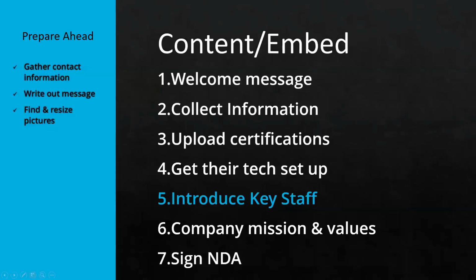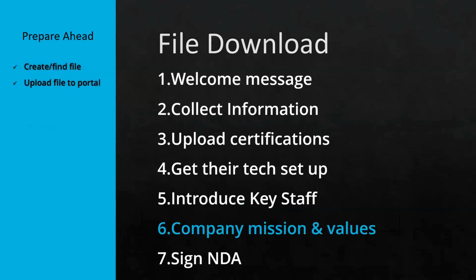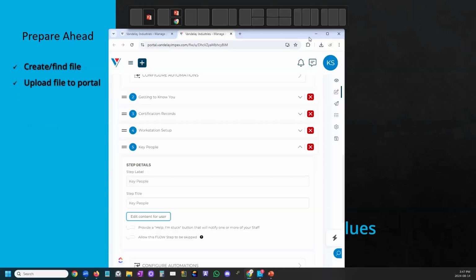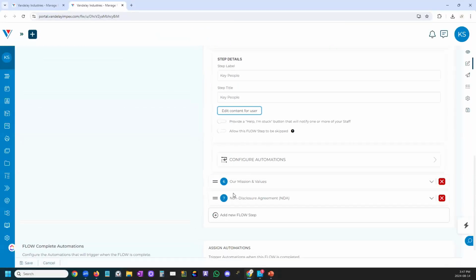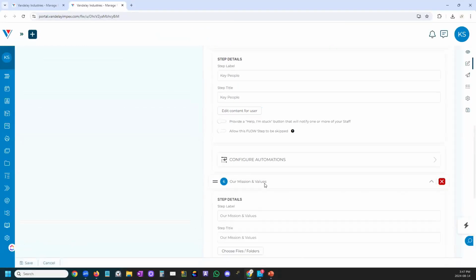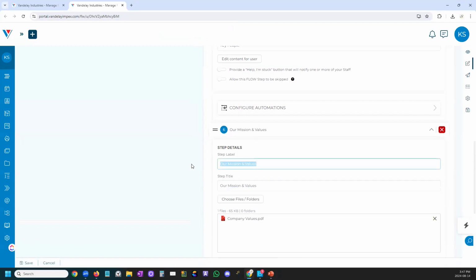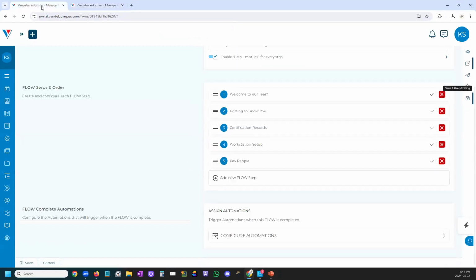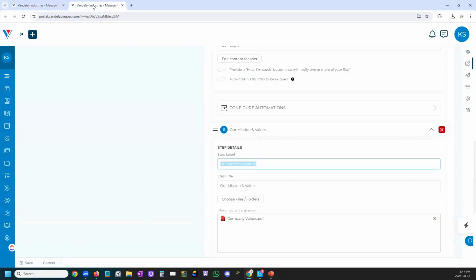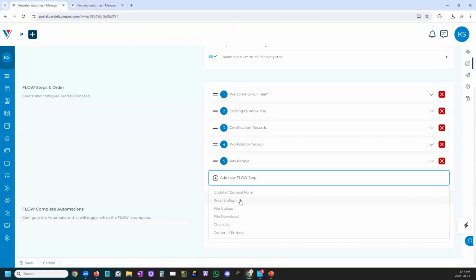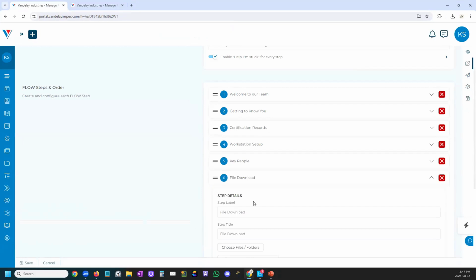We did that one. We're going to do our company mission and values because it's good for them to know what you're all about. Hopefully they already know, but mission and values. And I'm totally making this workflow up. So think about how you could use each block for your situation. Upload, no, download. Okay, so there's a file download here.